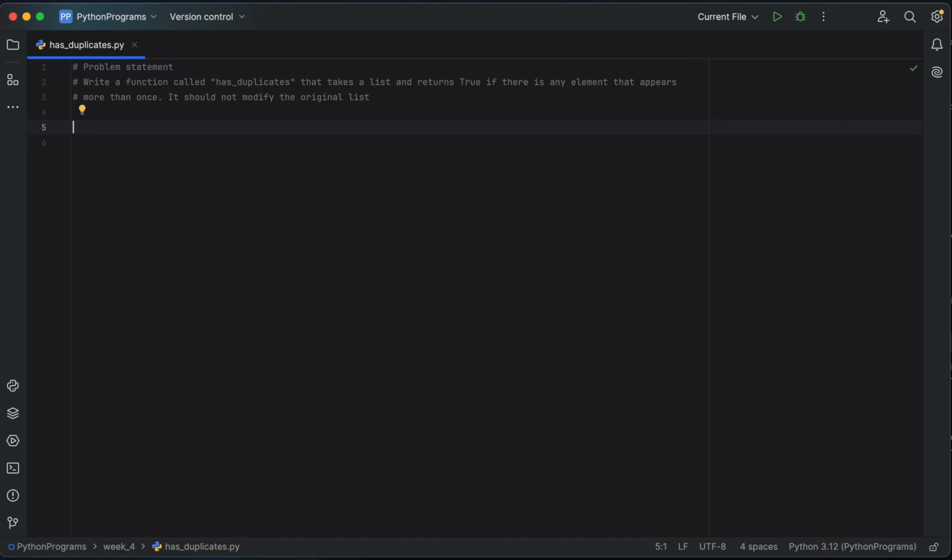The problem statement is we are supposed to write a function to check if the given list has any duplicate elements or not. The function name is supposed to be has_duplicates. And let us define this function, and it will take one list of elements as input, and then it will return true or false based on whether the list has duplicate elements or not.